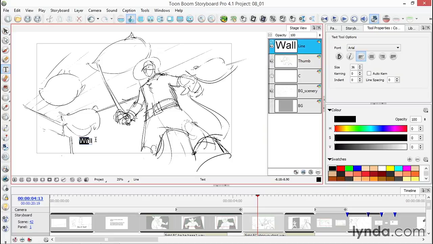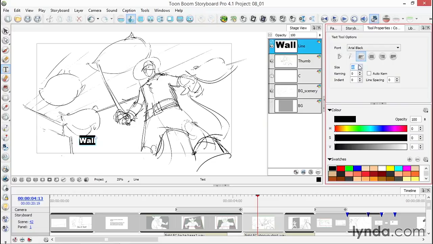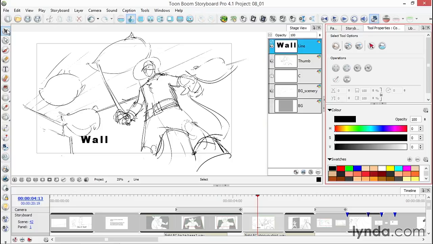So let's just see a couple things we can do here. If I highlight the entire text when I'm using my text tool, under my tool properties, I can change my font to, let's just change it to a really bold Arial black. There it changes. I can adjust the size. I can adjust any number of different things I want. The kerning is the amount of space in between the letters. Or if I grab my selection tool and I select the text, I can adjust the size just by clicking and dragging or squashing and stretching.